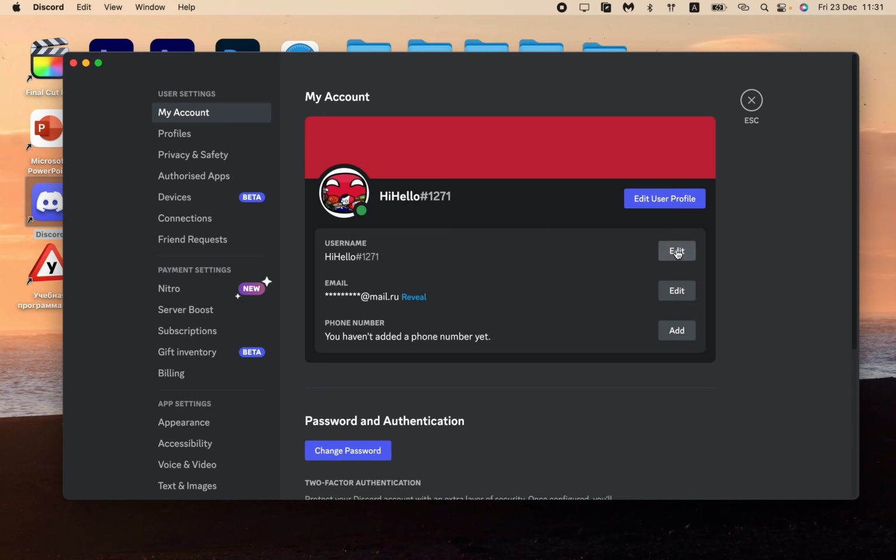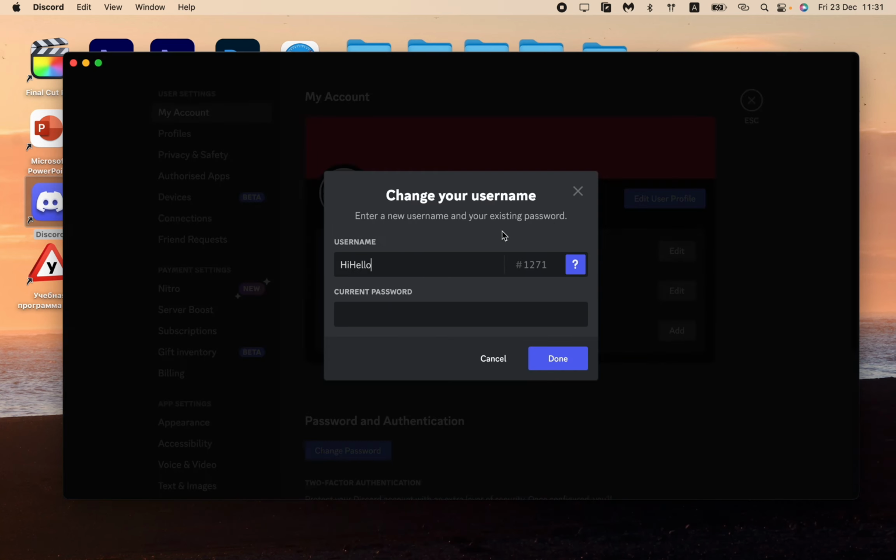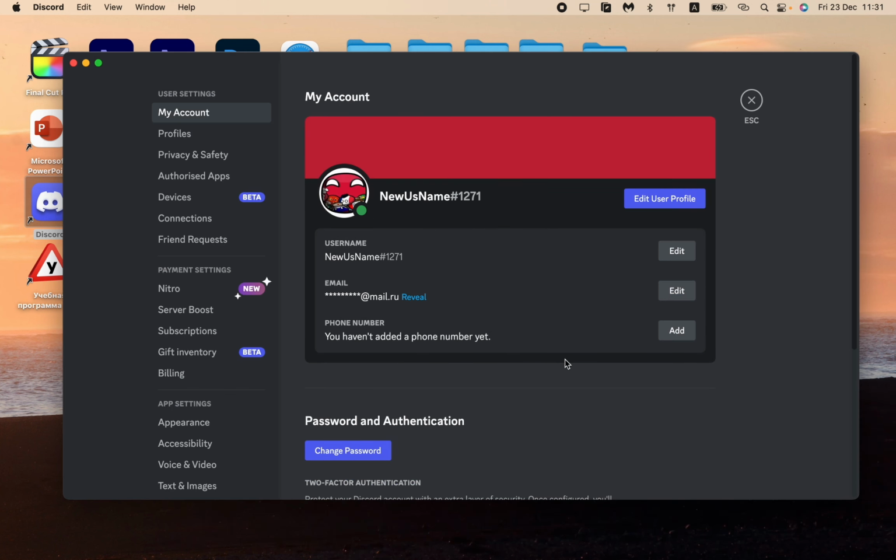So all we need is just to click on Edit right up here. After that we can choose our current username, so just input something new. And after that, to change it, we need to write our current password, so just input it. And then just click on Done. After that, our username will be successfully changed.